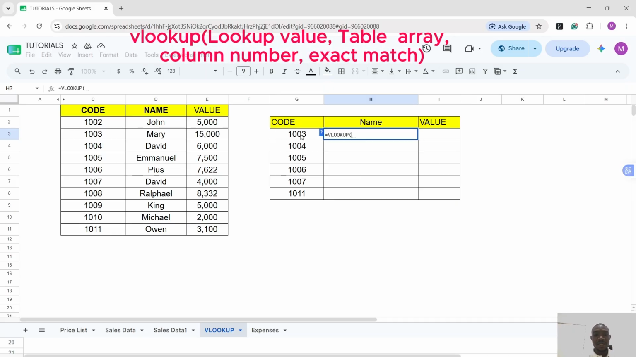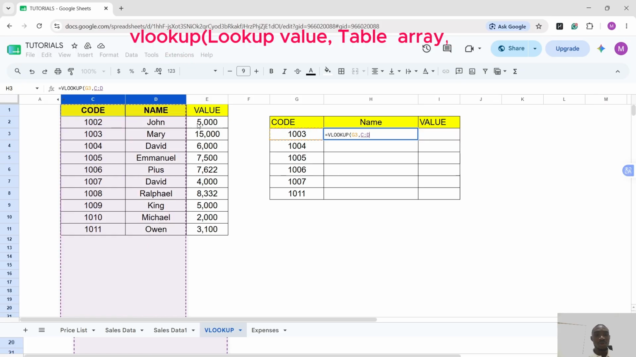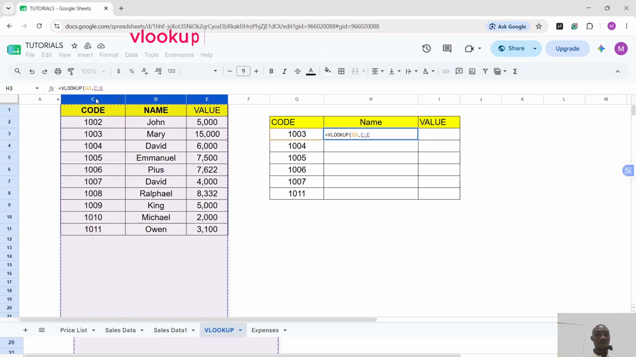The first criteria here is my lookup value, which is the codes on my table, comma, and the second criteria is the table array. So the table array is the table where I want to get the names and the values for the table I'm working with. If I come to the table array, what VLOOKUP is saying is that I should select the whole table. Beginning from column C, where I have the codes, I'm going to select the whole table to the end. That is what is called the table array. So your lookup value is what you're looking for, and where are you looking for it? In this area. This area is the table array, which is your entire table.